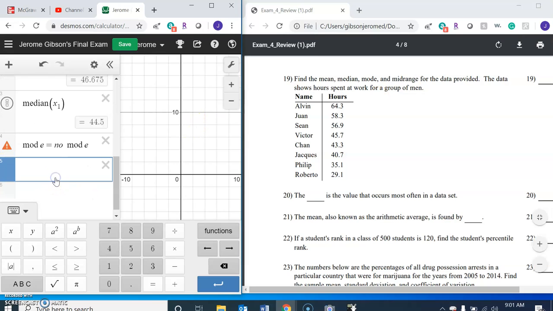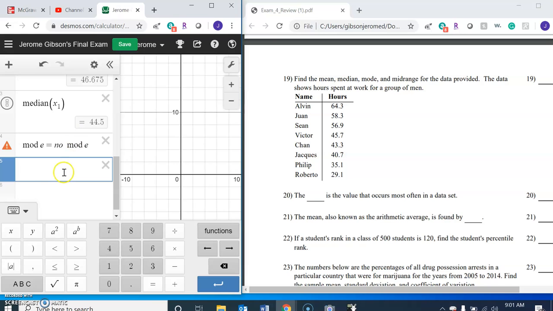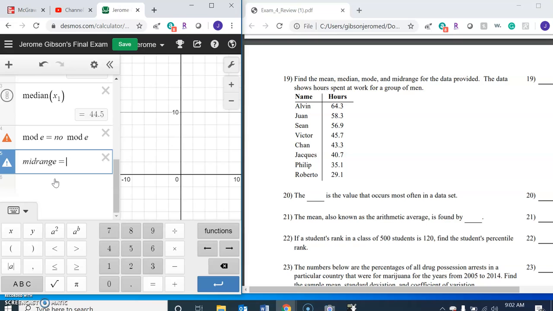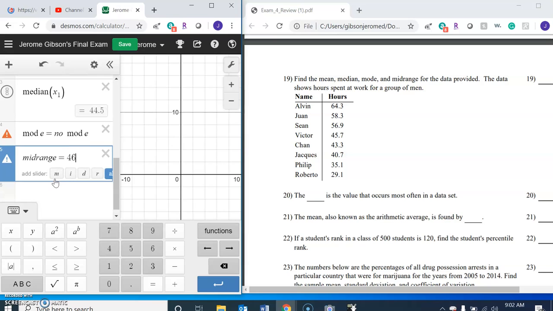Okay, next, you will click on the next and do not press enter. You will click on the next number. Next number would be mid-range. Now you have to solve that on your own. And as far as 19 went, the mid-range was 46.7.